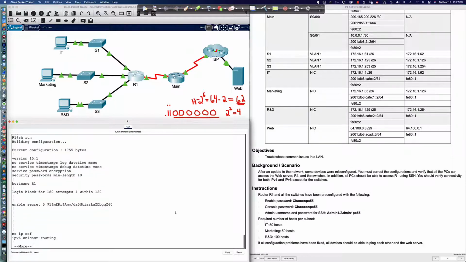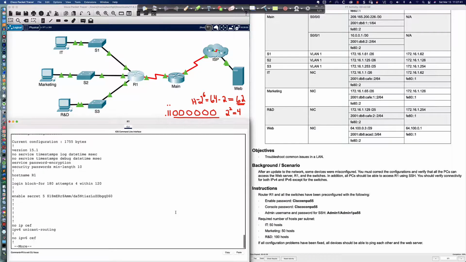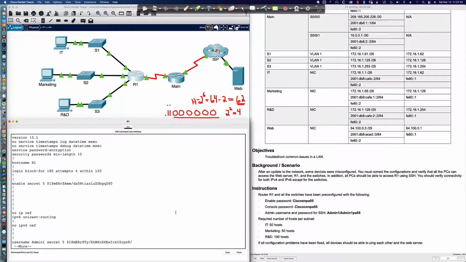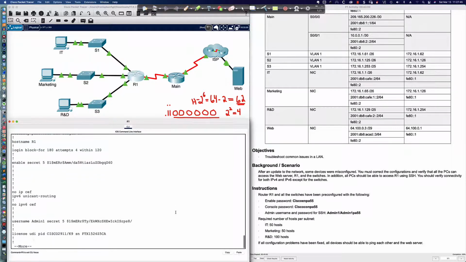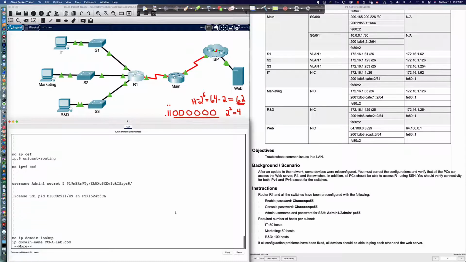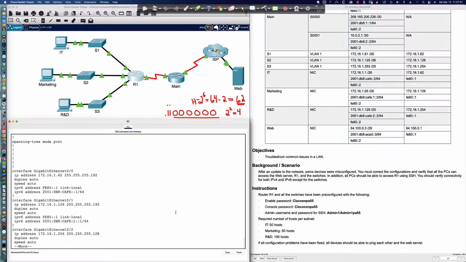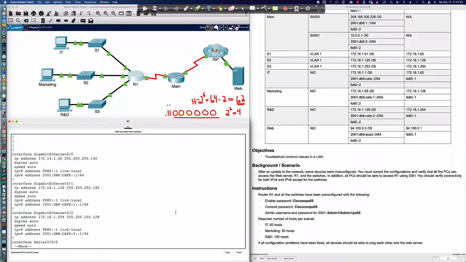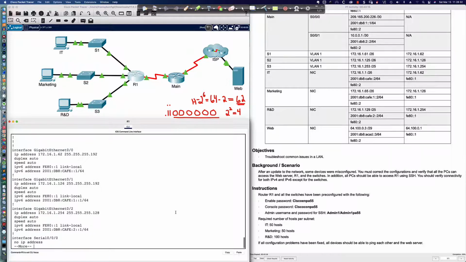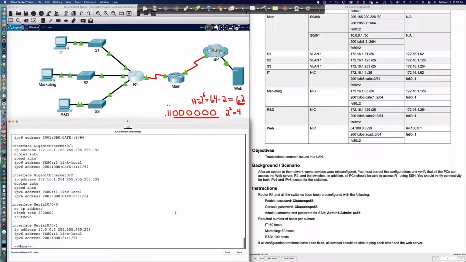So we've got some service timestamp. Service password encryption is already on. The minimum length is there. The username is properly configured. The domain name is there. No IP domain lookup is there. All of our IPv4 and IPv6 information is there and correct. And so we're sitting at 90.